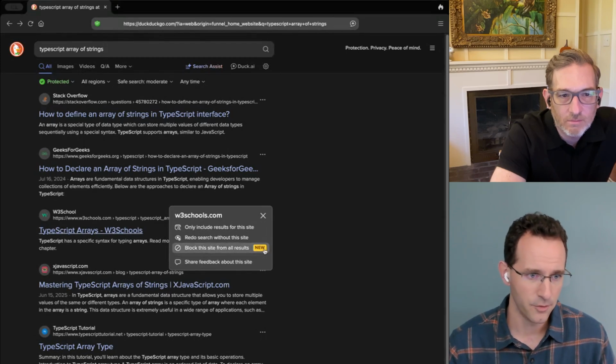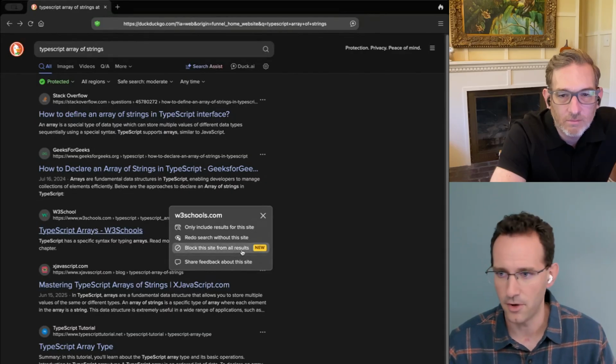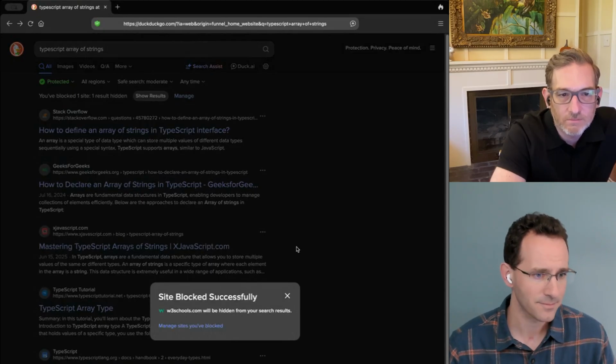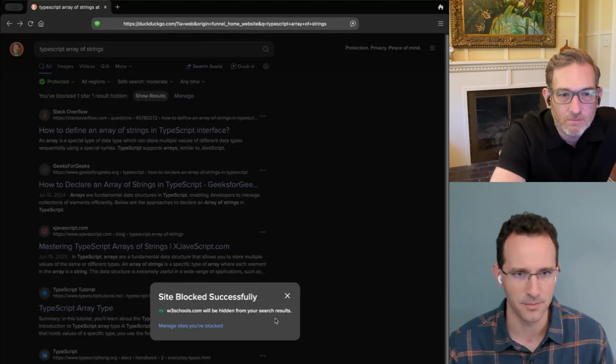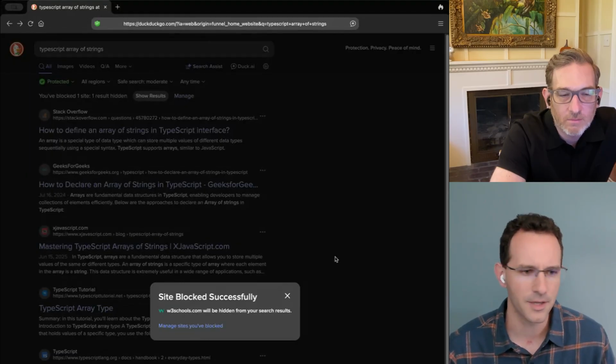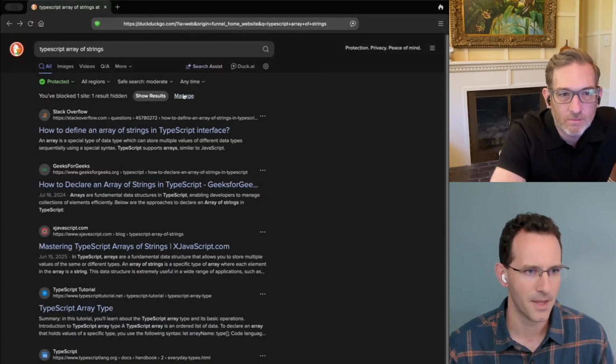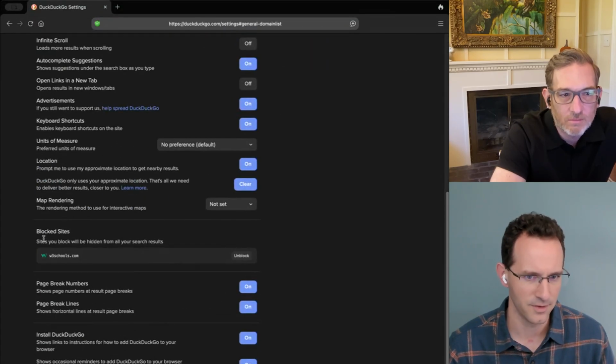But the new feature is that you can now choose to block this site from all results. So you don't have to add that syntax to the query every time you want to remove it. If I do that, you get this little message saying that it's been blocked successfully. And I'm not sure if my screen is showing it, but you get a message at the top that tells you that you have one result hidden from a site that you've blocked. And you can also go into your settings and you can see the sites that you've blocked and manage them.